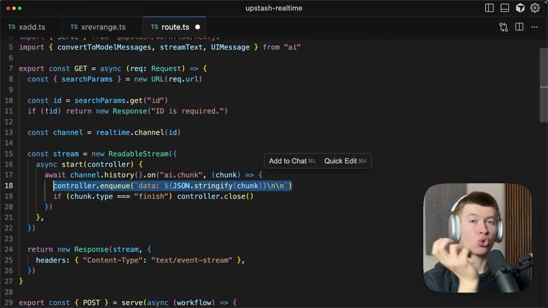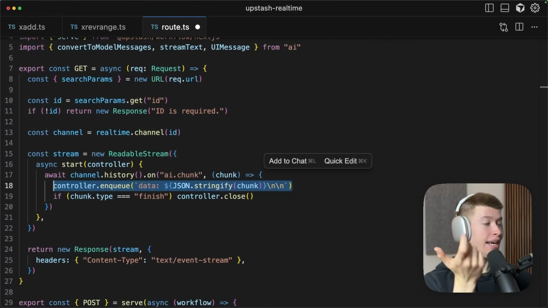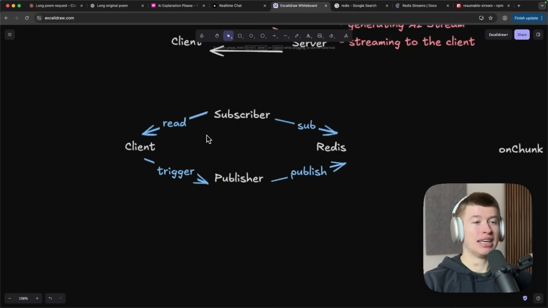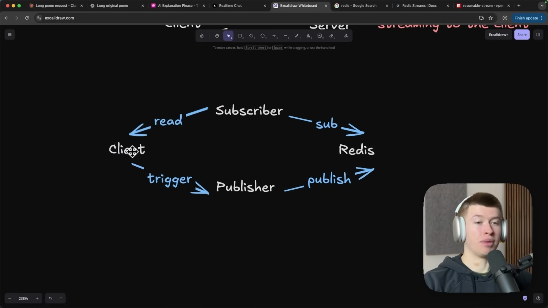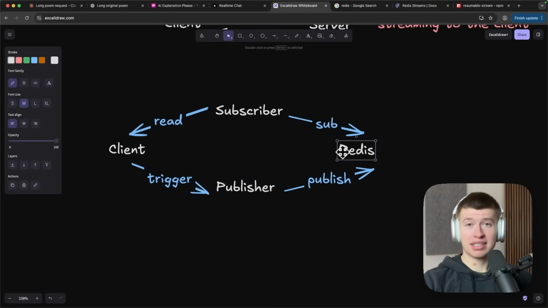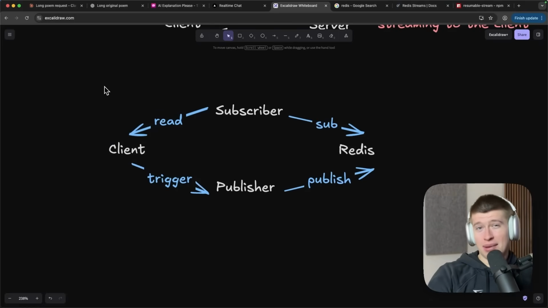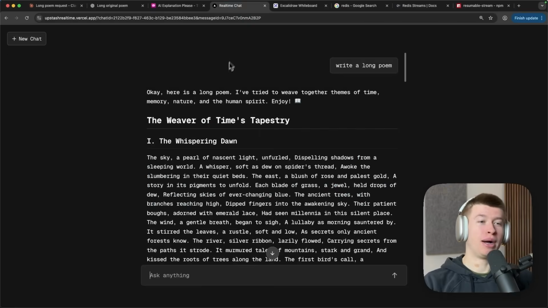And that's how we get extremely durable AI streams by just changing up our infrastructure a little bit to this pattern right here, from the client to the publisher to Redis, and then the subscriber can read from Redis and publish to the client. Seems confusing, maybe, I hope it's not. It's kind of a difficult concept, but I hope I explained it pretty well.